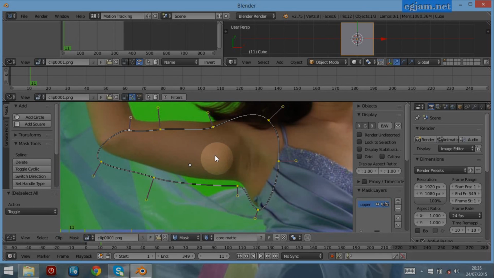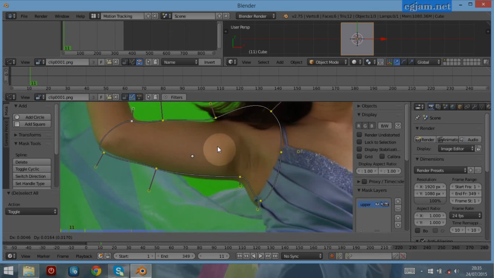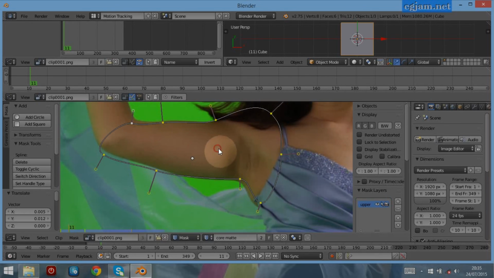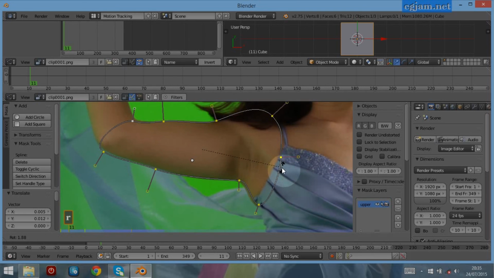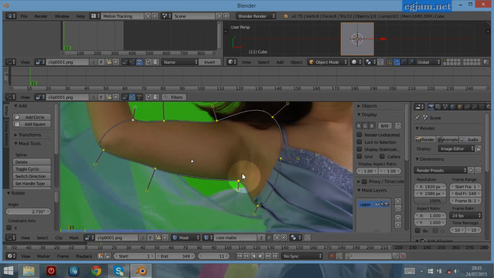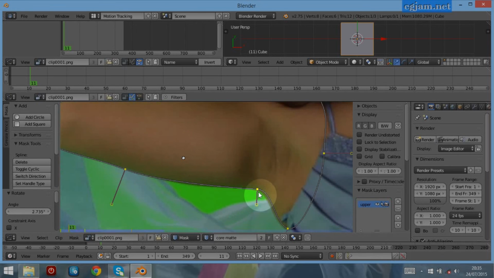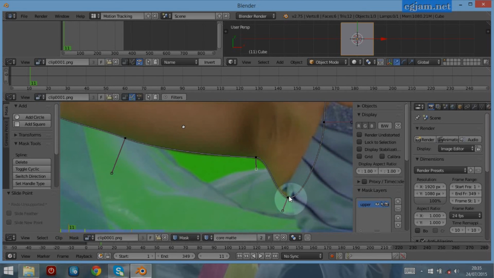Okay, so now that we've updated, we want to jump ahead 10 frames, and just with everything selected, press G to move it in position, press R to rotate it, and you can see you can rotate the whole of the mask as well as move individual points. So now let's fine-tune everything.